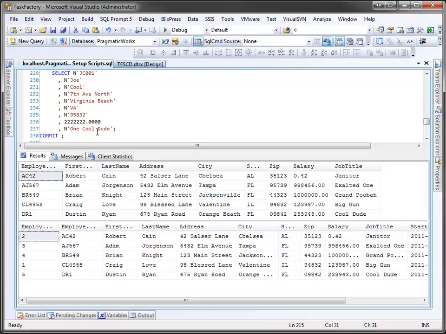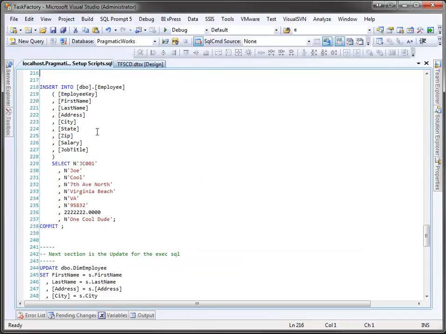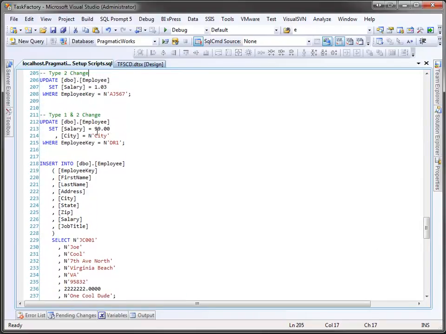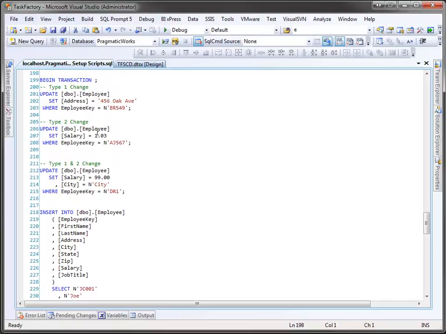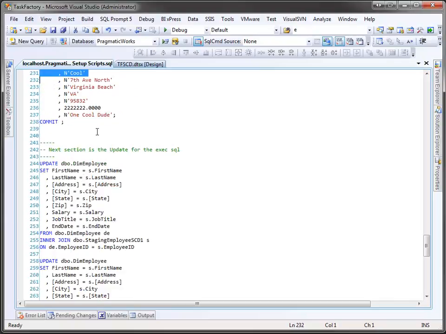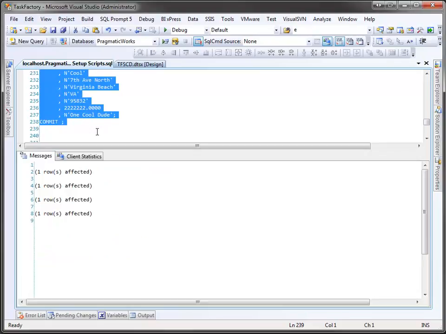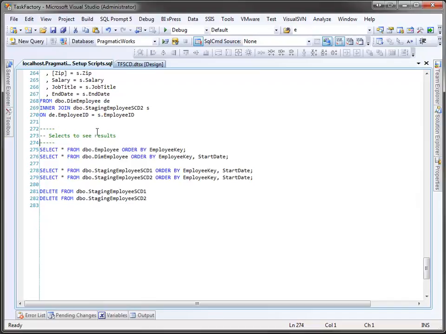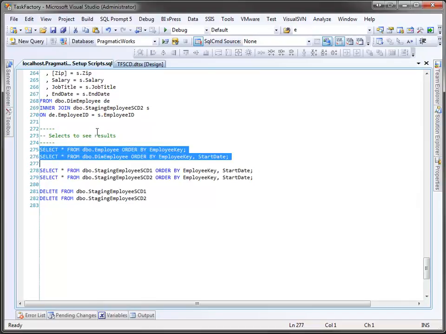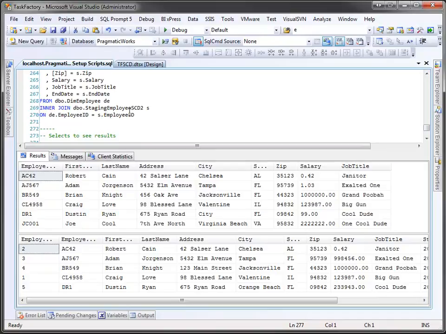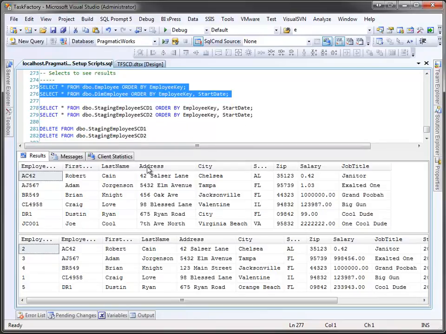So let's highlight all this. And there we go. And we'll run it. And there we go. We've got our records affected. And now we'll come down here and we'll just select them again. And you can see because we haven't run the package yet, our data has changed here, but it has not yet changed down below. So let's go over and fix that.